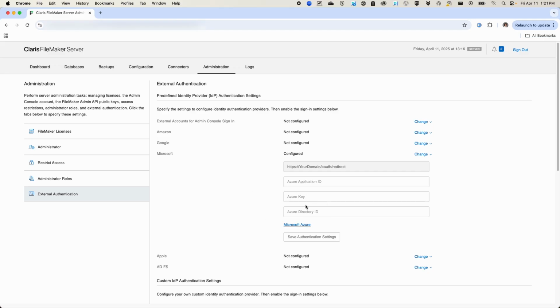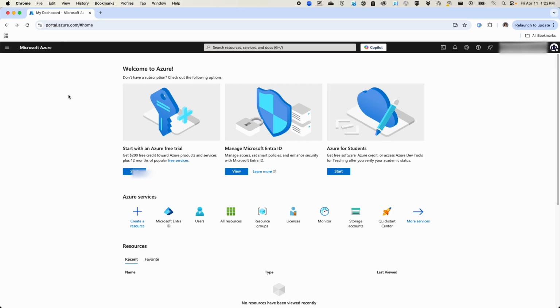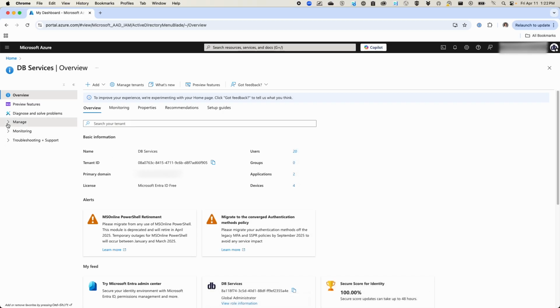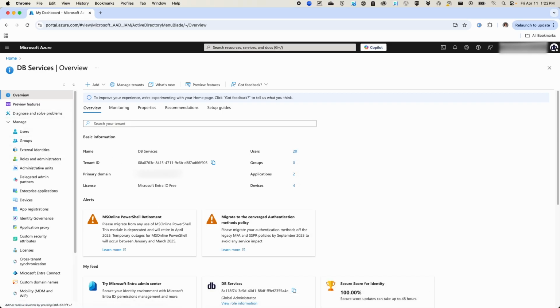Take note of these fields, as we'll be coming back to them later to place the various IDs that we get from the Microsoft Azure portal. You're going to want to open your Microsoft Azure portal. Click Microsoft Entra ID, go to Manage, then scroll down to App Registrations.